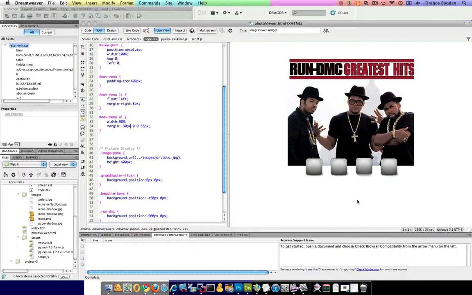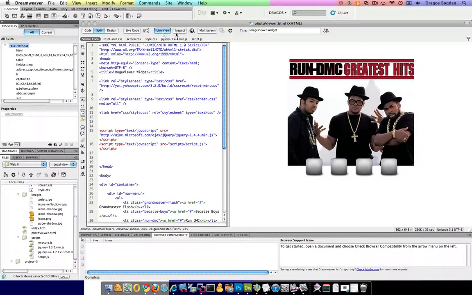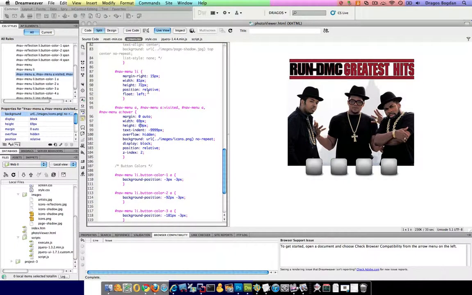Now, the last thing I need to fix over here is these buttons, because I don't know if you recall, these actually should be all different colors according to the icon. Now, what's the problem? Why isn't that happening? Well, let's look at the screen.css, because that's where this is defined.